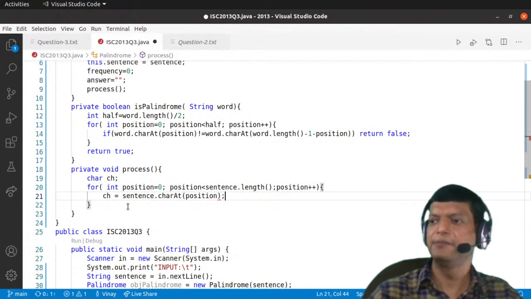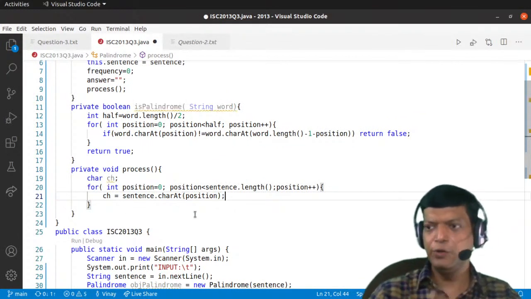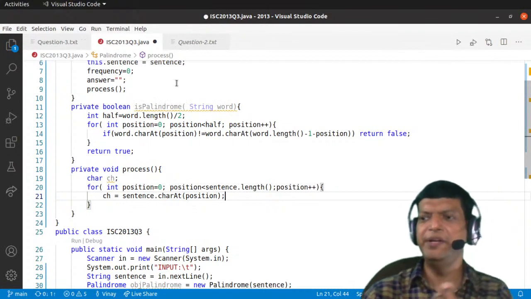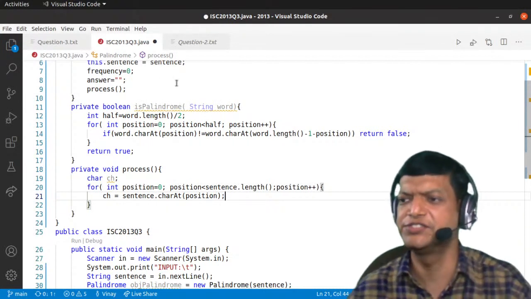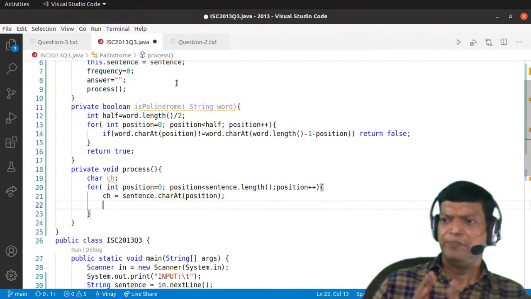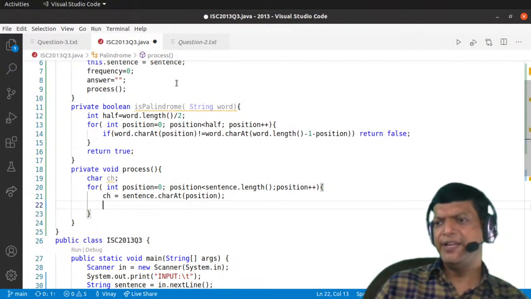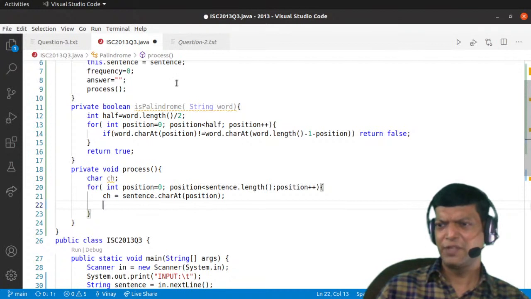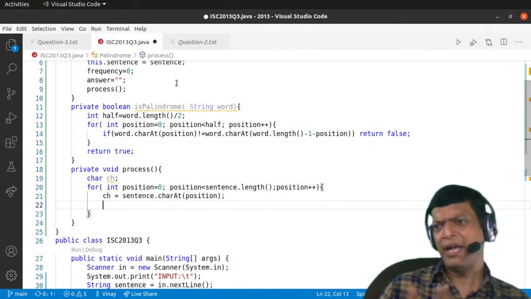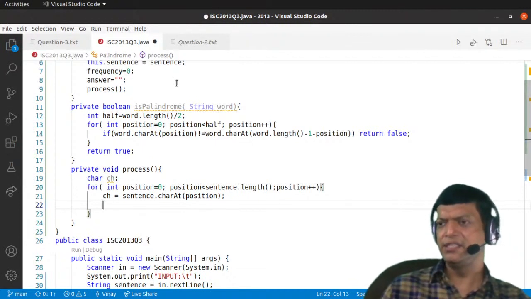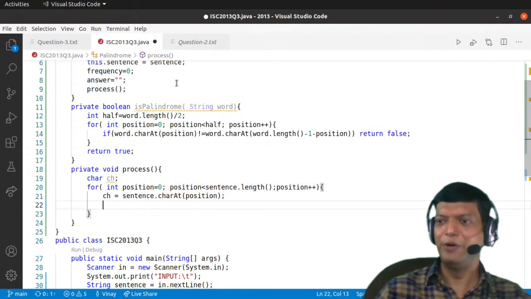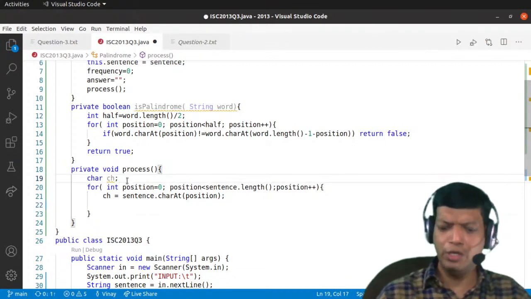Any doubts till this point? No, sir. We have taken out one character, and one by one we'll be taking out all the characters. Now, when will a word finish? Sir, if ch is equal to space, like a blank space. Are we interested in the word boundaries or in the finishing of the sentence? We are interested in the word boundaries. Okay, yes. So let's store all the terminators.